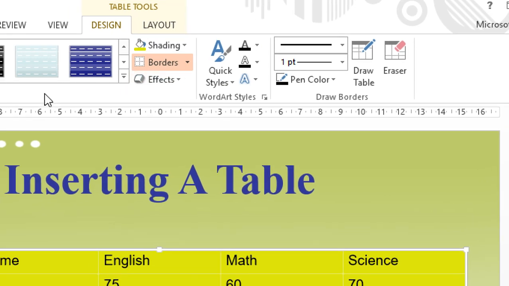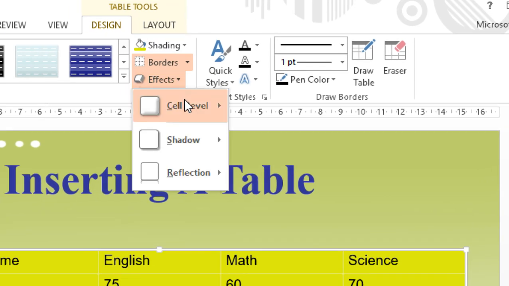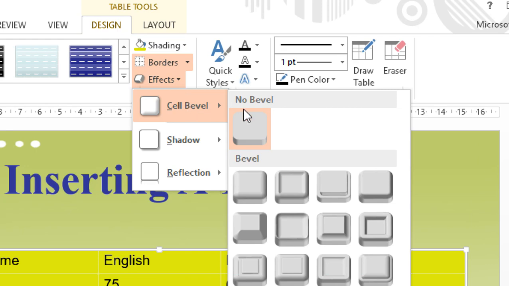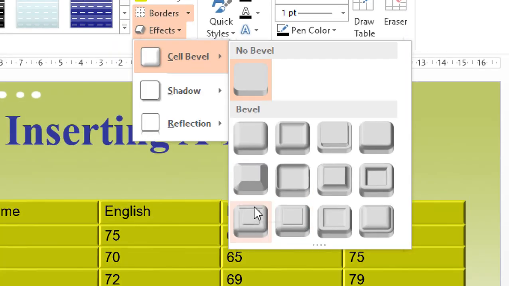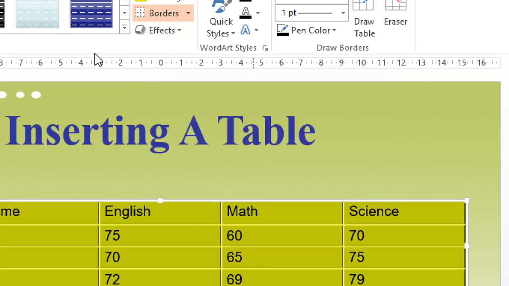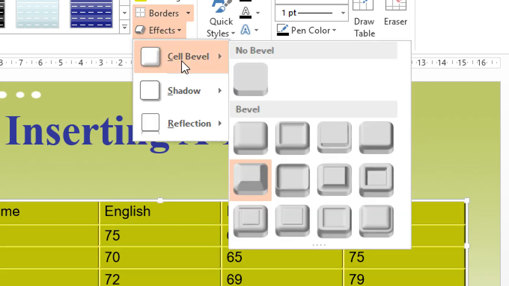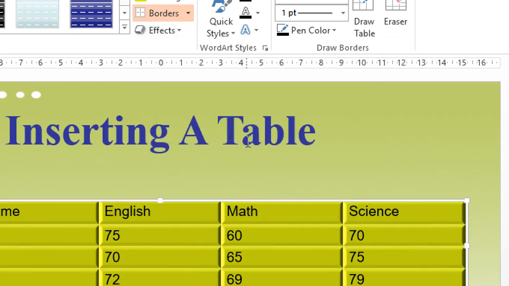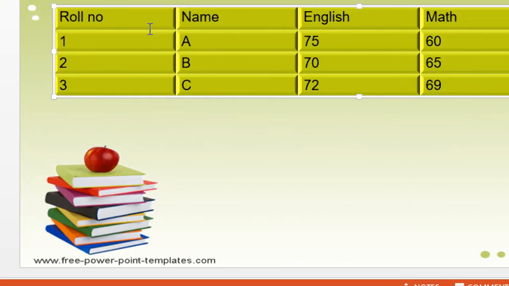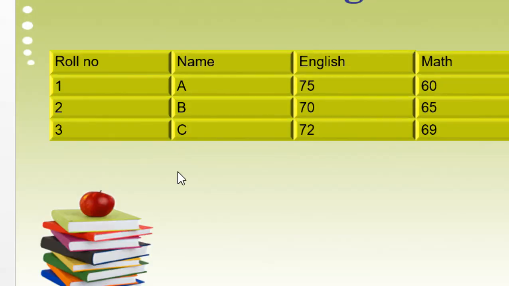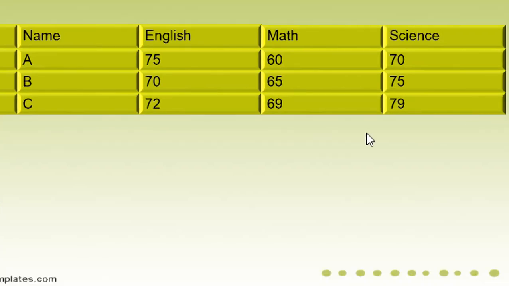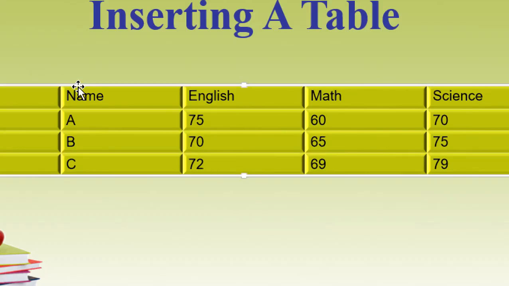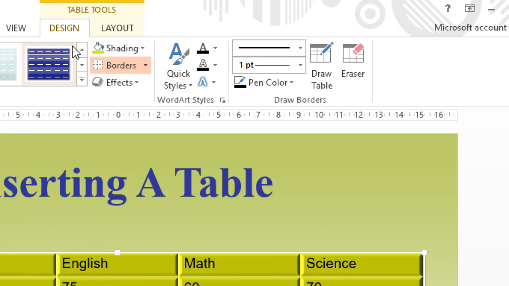Okay, now for effects, there are different types of effect, like cell bevel. It means that you will get this type of cells like bricks, boxes. Okay, it is called an effect. This type of effect you can give, and you will get each and every cell looking like this. It is a 3D effect type. It looks like you have created something with real cells. So this is an effect which is available in the design tab.